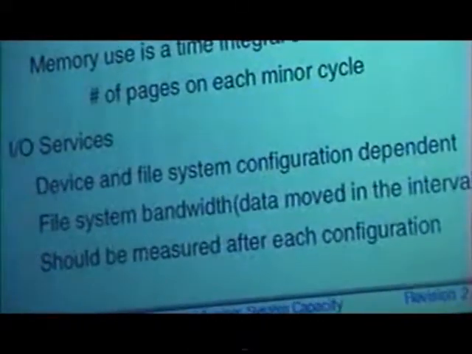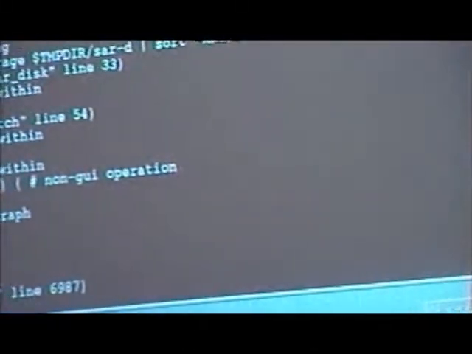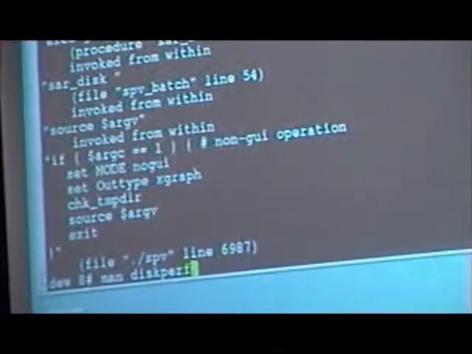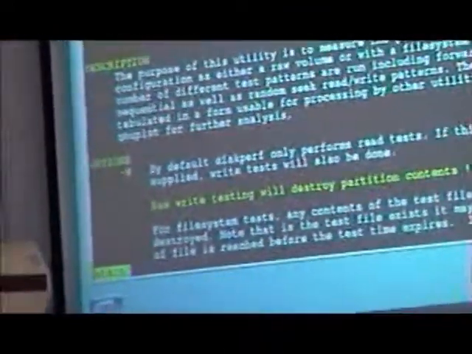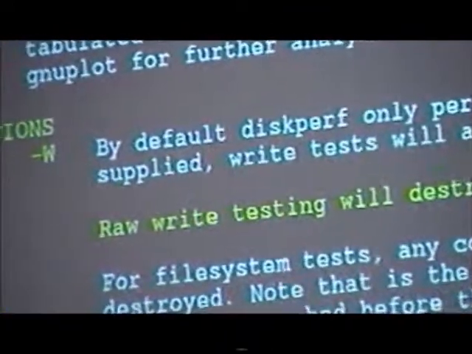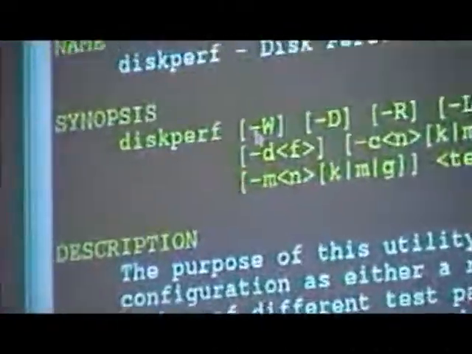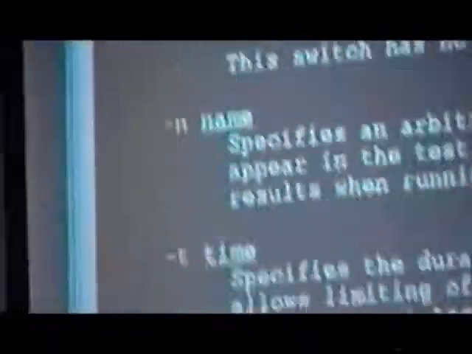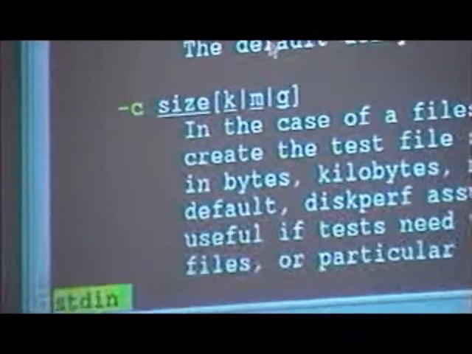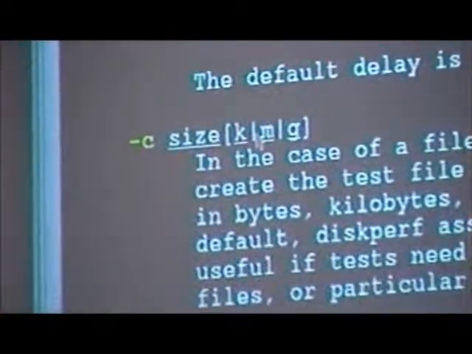Now there's a command to actually stress it called diskperf. So with diskperf, I can specify various options like whether I want to go through cache or bypass it. But a couple of the key ones in here is my sizes.